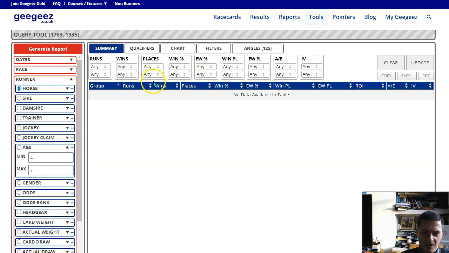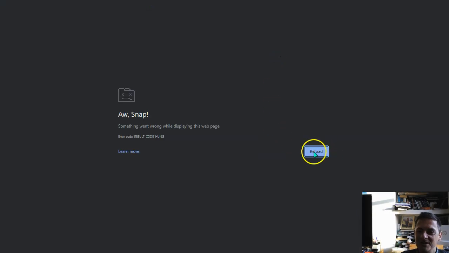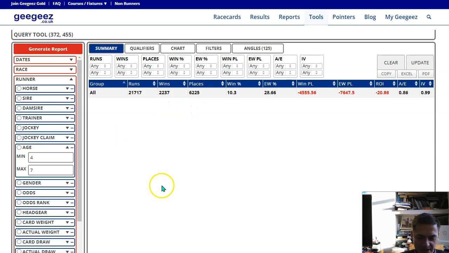What's happening here is the query has run, but this is the Chrome browser that I'm using trying to pull in a row for every one of these horses, which is a stupid amount of horses, and of course it's broken it. I might have known, so I'm going to exit that and reload, and we'll try again. Okay, the wonders of video editing, that's done.